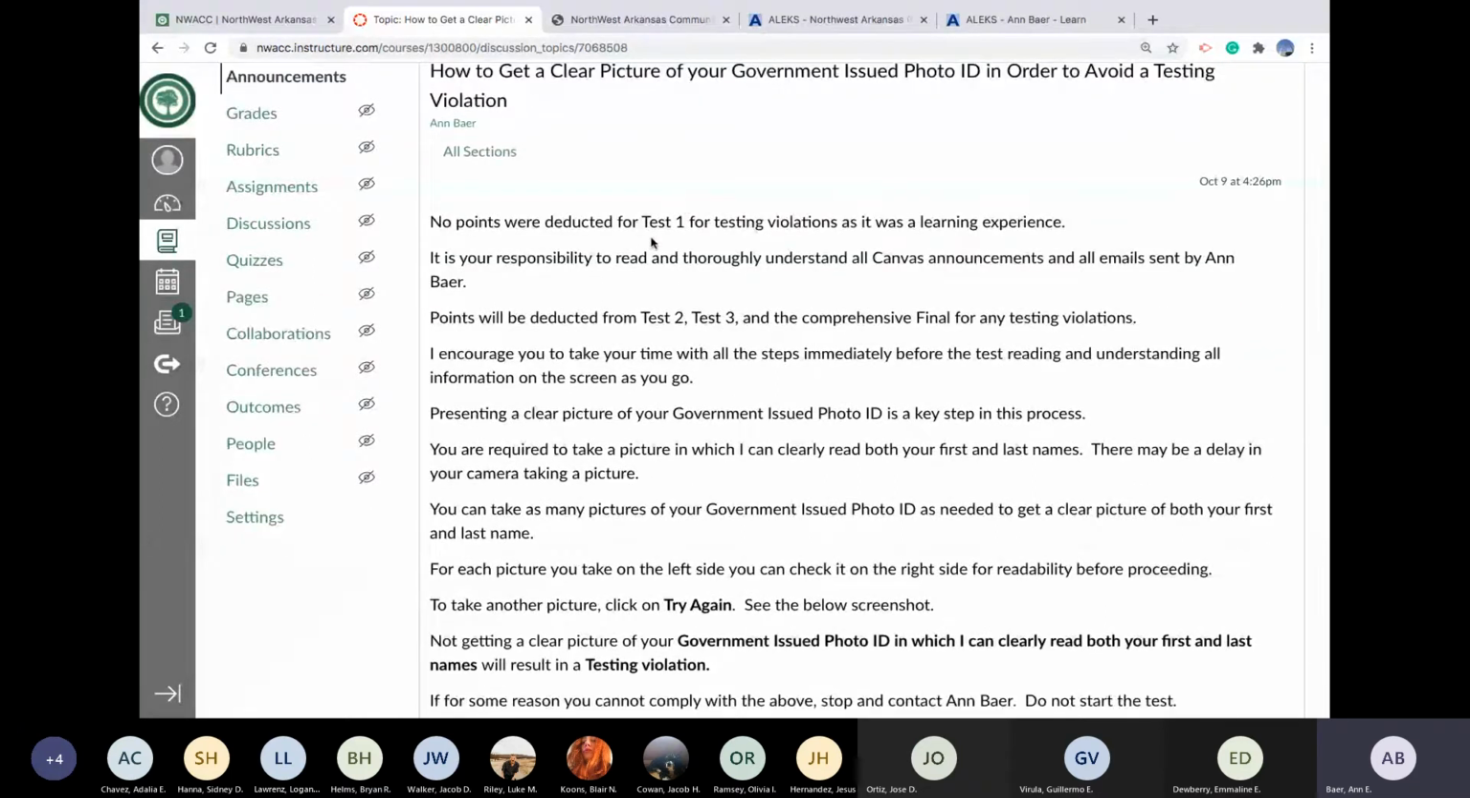No points were deducted for test 1 for testing violations, as it was a learning experience. It is your responsibility to read and thoroughly understand all Canvas announcements and all emails sent by Ann Bear. I would encourage you to reread all of the Canvas announcements about testing and take your time reading them, because you may have overlooked, we all overlook things sometimes, something very important. Points will be deducted from test 2, test 3, and the comprehensive final for any testing violations.